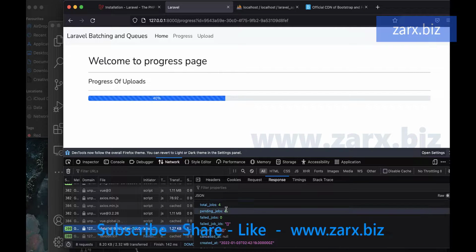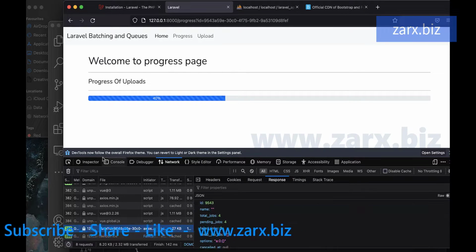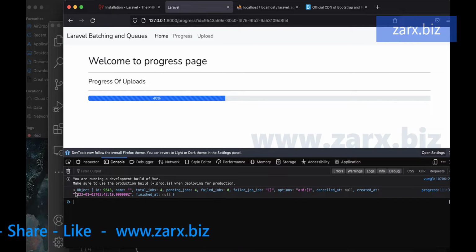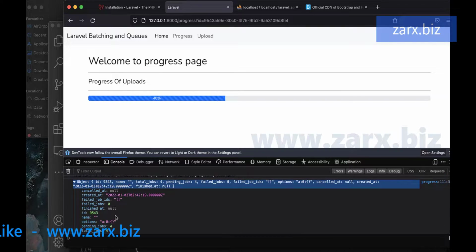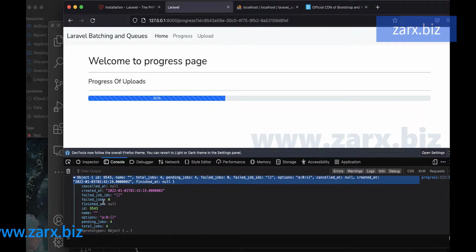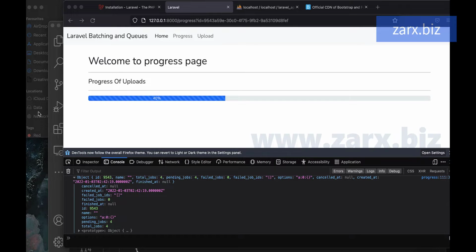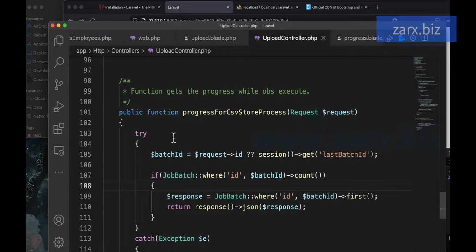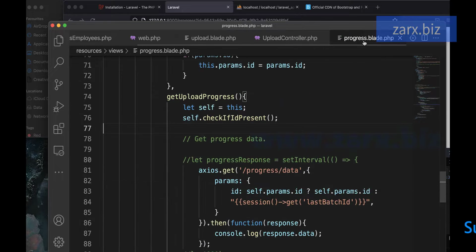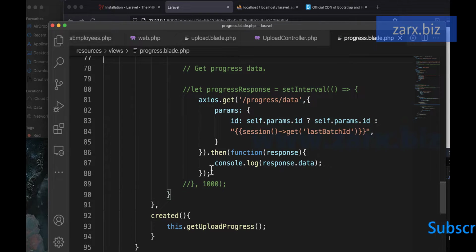You can see we're getting the data. Now as we're getting data, we can display this data accordingly. You can see here we have the finished job 0, ID here, and also pending jobs and total jobs. So what we can do, basically we can calculate the job, like how much percentage is done. So let's do that. I go to progress.blade, and here where we have the response, here we need to place some logic. So here, let's do that.